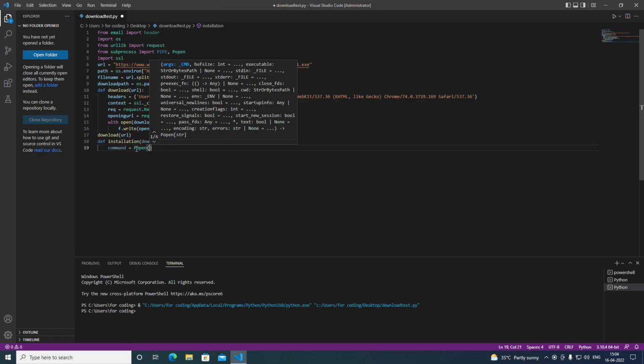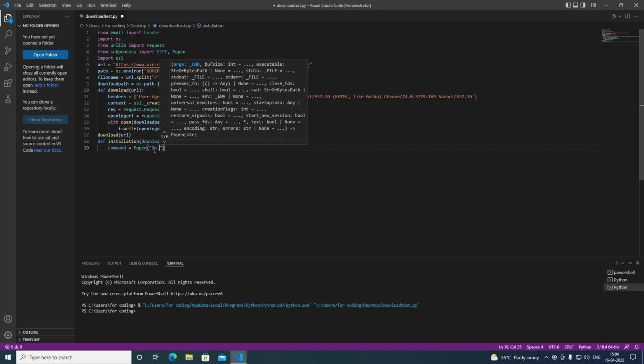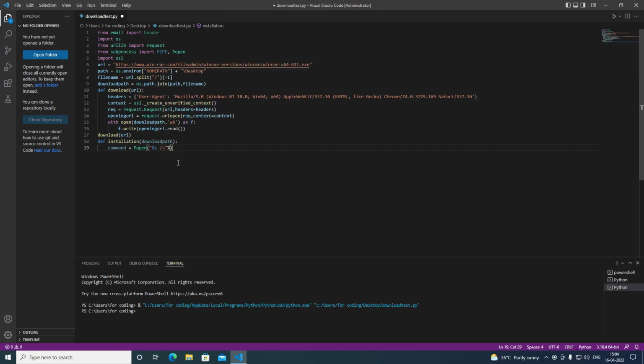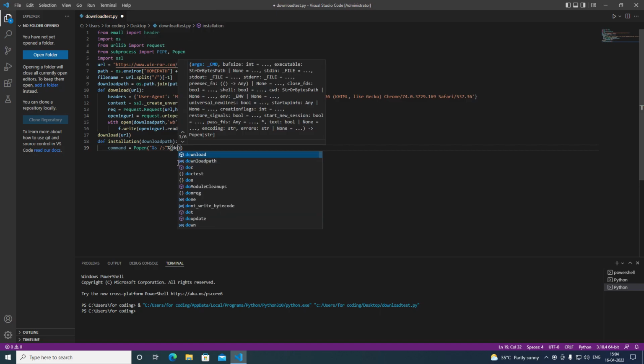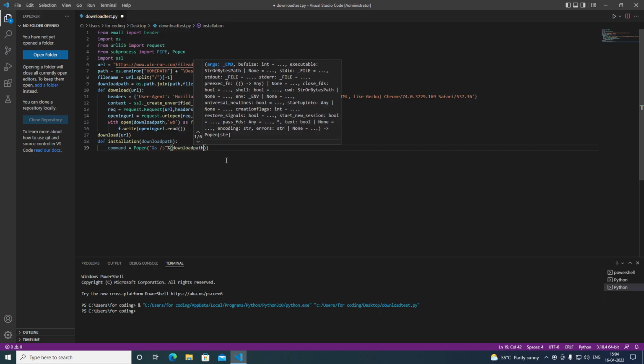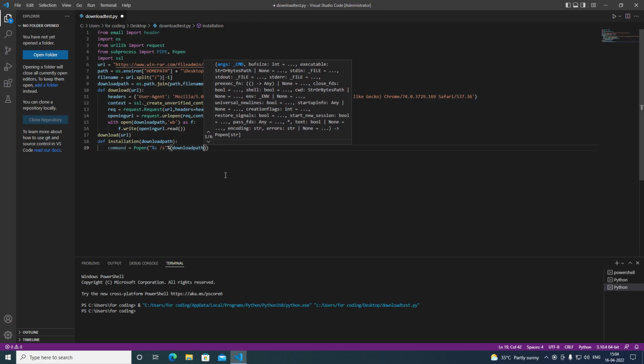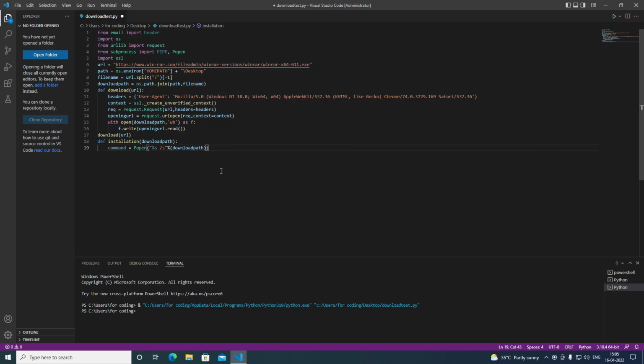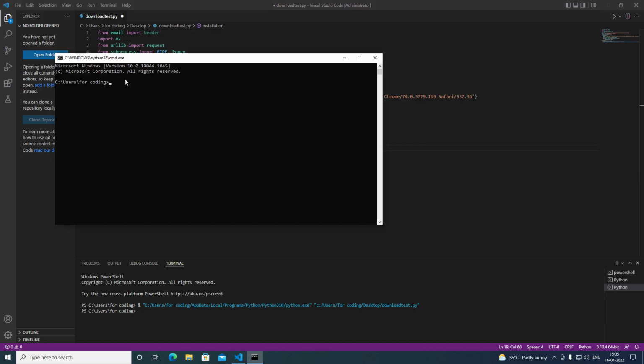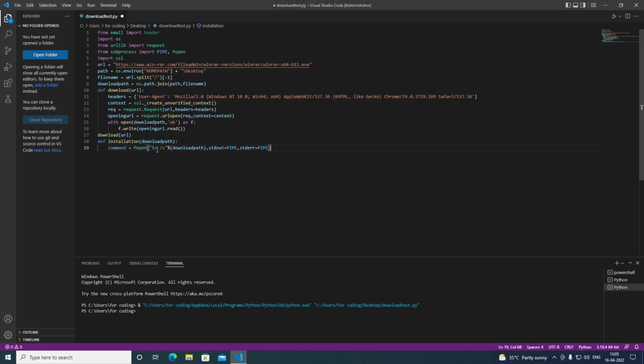You may have a doubt about what this is. Let me tell you in a few minutes. So here we are passing the command. What this means is it's like passing the command in the command prompt. We are passing the command using Python.